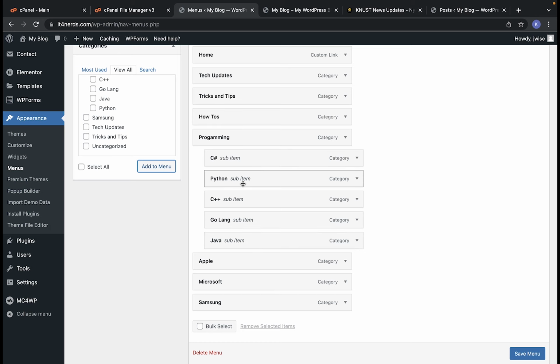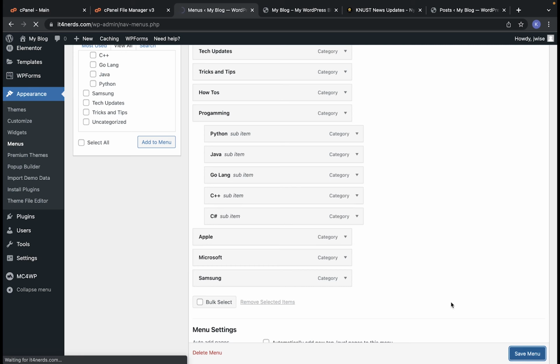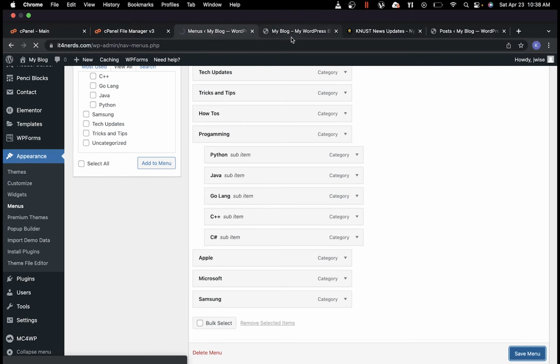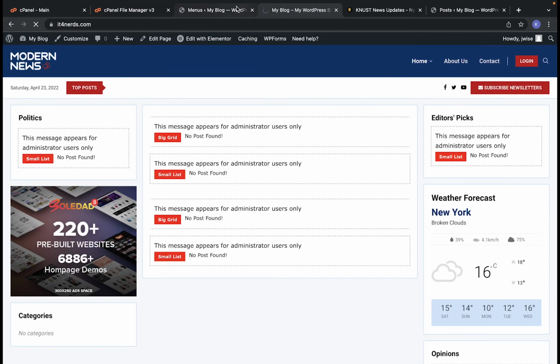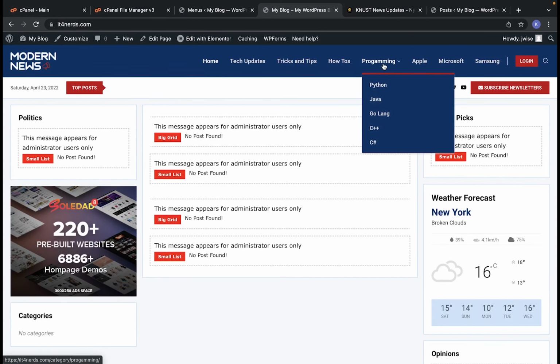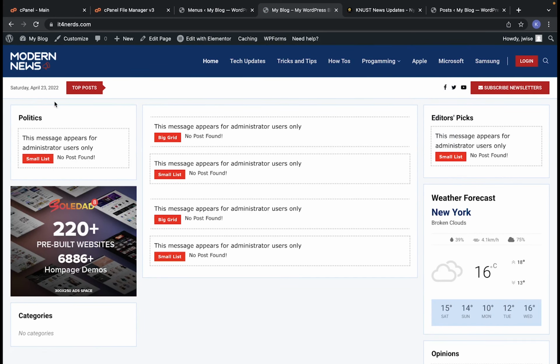Nice. But let me arrange it. I prefer Python to be first because it is the most trending and popular programming language. And then transfer Java and then maintain the rest. C++ before C#. Great. And then we have Apple, Microsoft, and Samsung. Save menu. And whilst you are doing this, you should refresh the page. My laptop is getting low. All right, so these are the menus we created. Great, we're done with this.